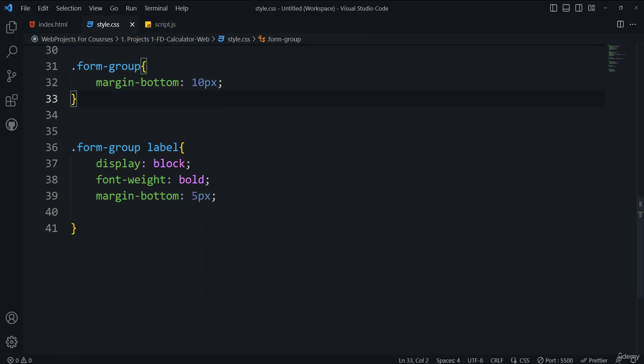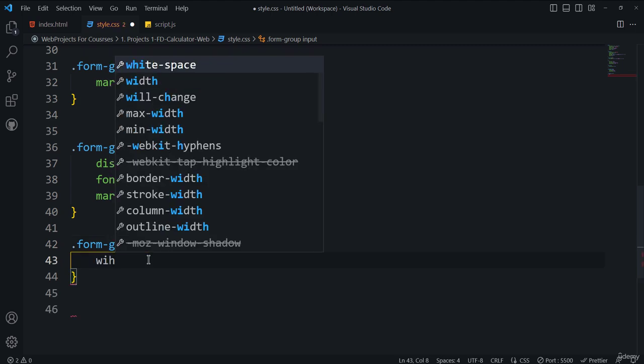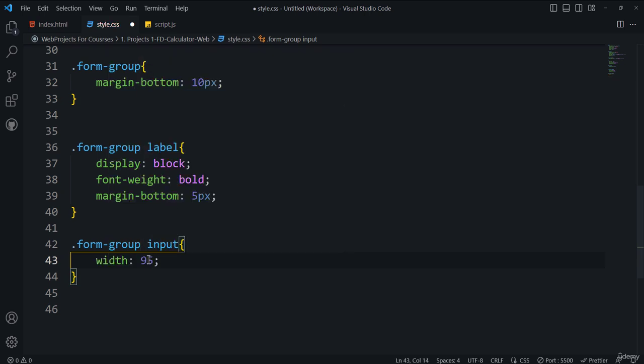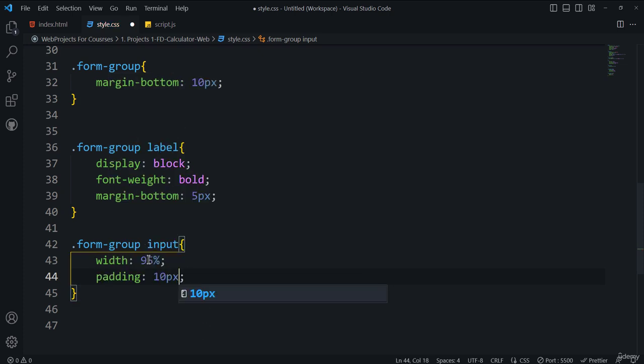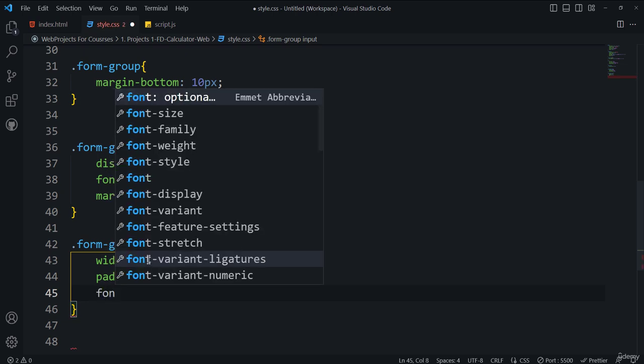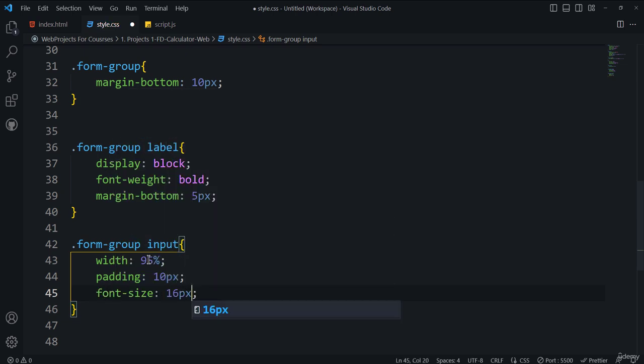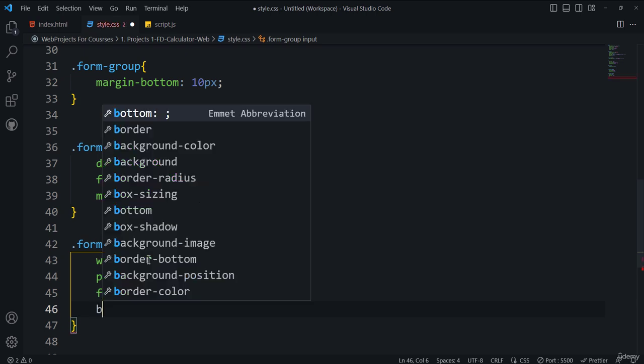Okay, so this will be the form group, and then we need to add the form group input. Let me just copy this one and remove the extra spacing. This is a form group, and then we need to use the input. Inside the form group, all the inputs we are targeting, and first we need to specify the width, which is going to be 95%. After that we specify the padding. So padding from all sides is going to be 10 pixel, and then I'm going to use a font size of 16 pixel.